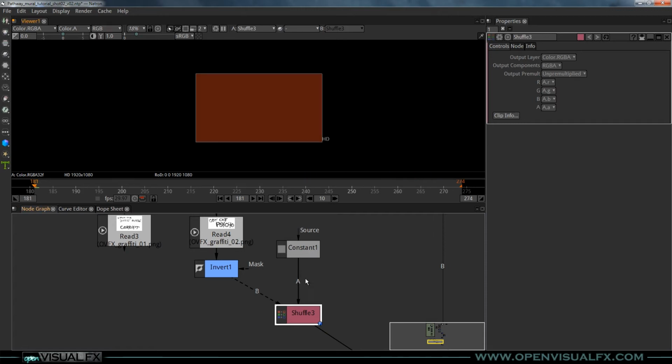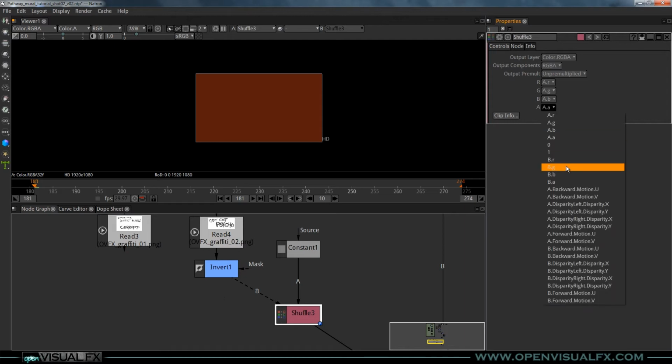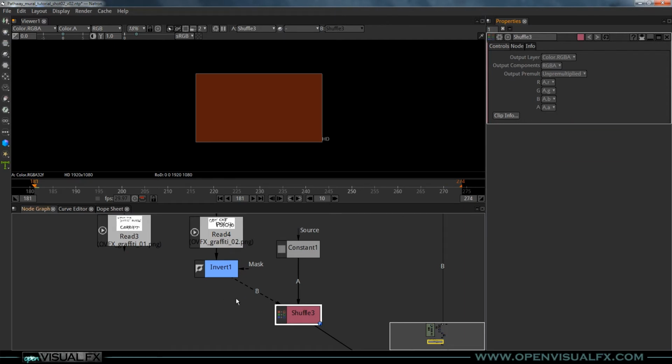And if we take a look at this now, and we look at the alpha, we've still got nothing. Why is that? Well, right now this shuffle node is still passing through everything from the A line. So whatever alpha is here is just getting passed through, and we know it's nothing, so nothing's coming through. We want the alpha to be something from this B line. So we're going to pick something from the B's here. Do we want red, green, blue, or the alpha? Well, let's take a look.